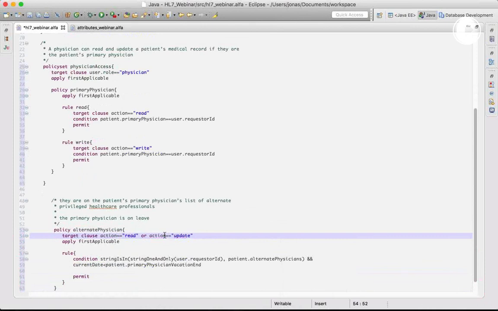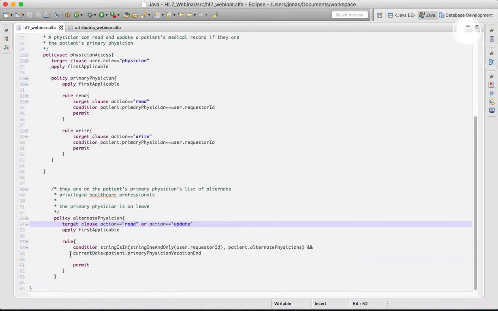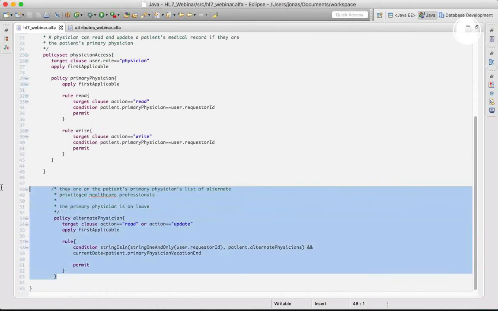And that implements that really sort of corner case policy. What's really neat with this policy, Jonas, is that the policy is always in place. Whether the physician is on vacation or not doesn't matter, because you do the time check. So it's not like you have to update the policy when the physician goes on vacation.